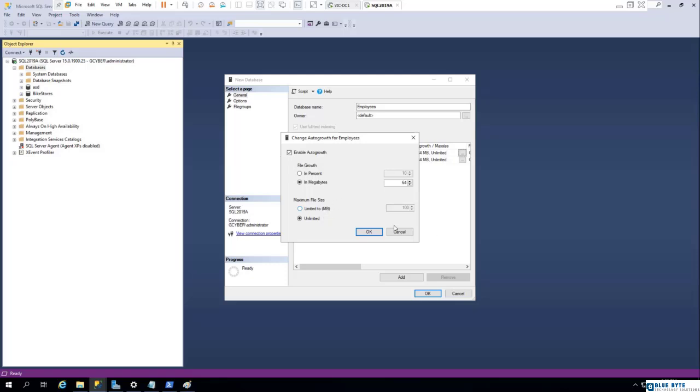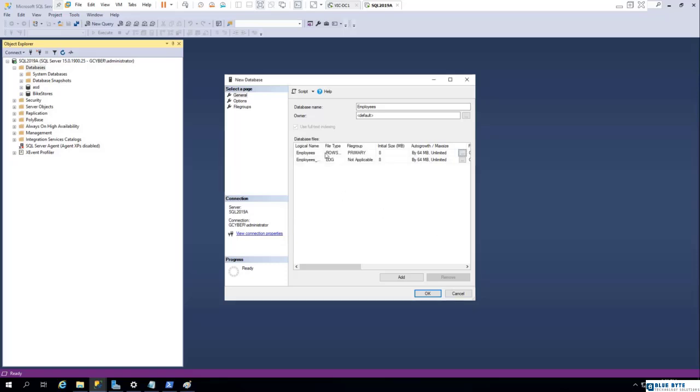Here we keep everything as it is. We don't need to change anything. I don't need to add any other file to the main database. And we have another file which is for the log. The log is going to save all the transactions of the database. Again, it has the same space, and I don't need to modify anything. So for now I'm happy with what I have. This is for the general page.